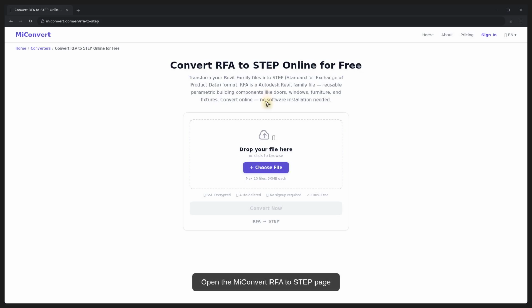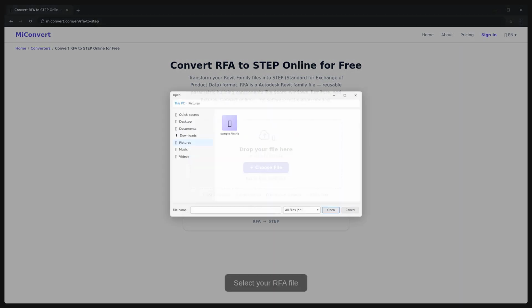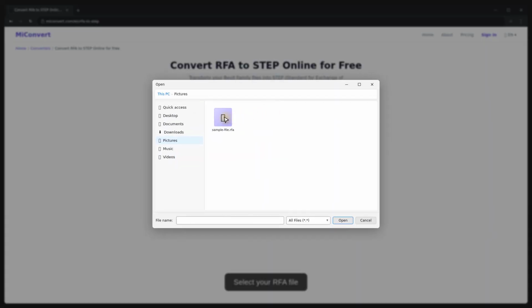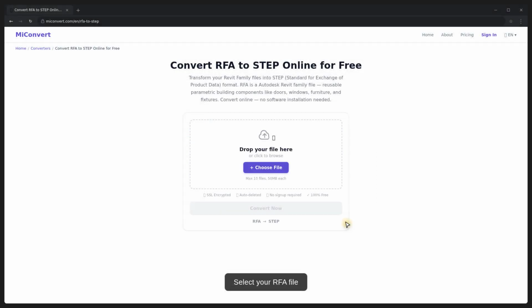You are now on the RFA to step converter page. The interface is clean and easy to use. Let's upload a file. Click the Choose File button. A file picker will open. Select the RFA file you want to convert, then click Open.